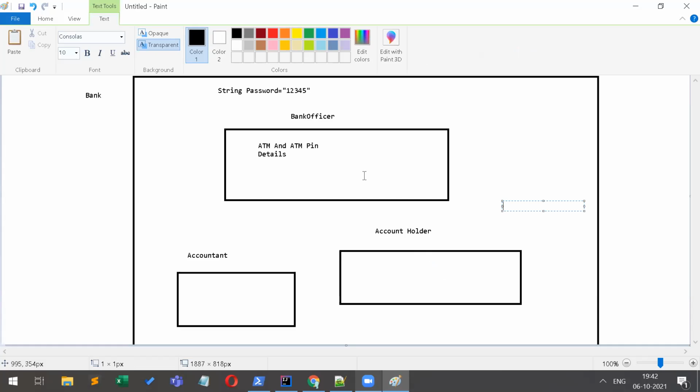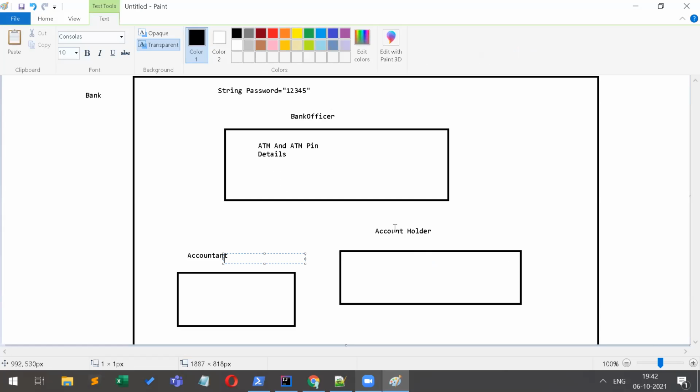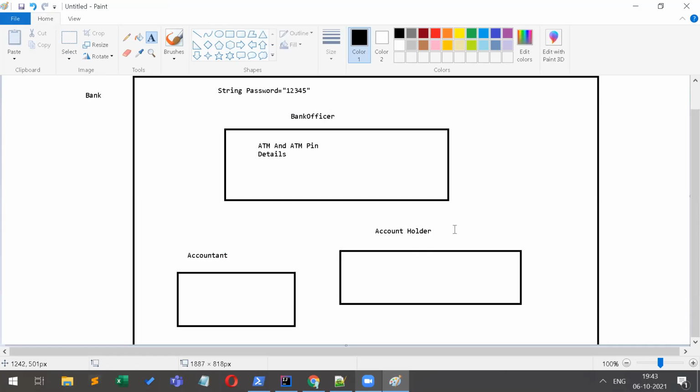If I print this, if I want to access this variable, is it possible to access it from the bank officer, accountant, and account holder? Yes, that is correct. Why? Because I have declared that variable at class level. If I declare any variable at class level, all the methods of that class can access that variable.